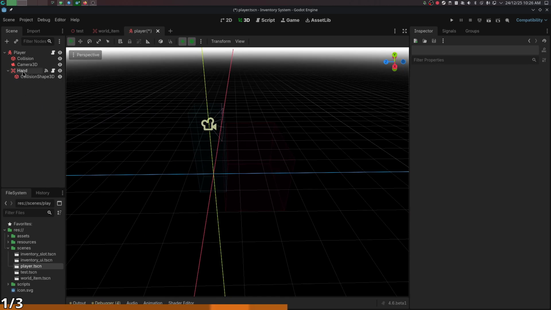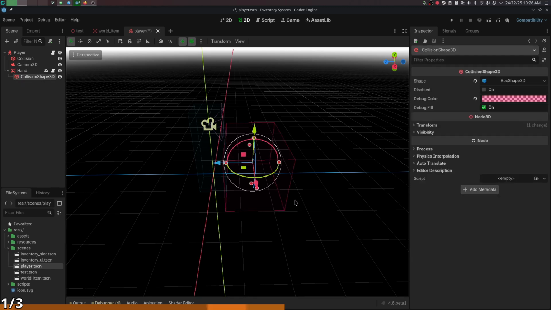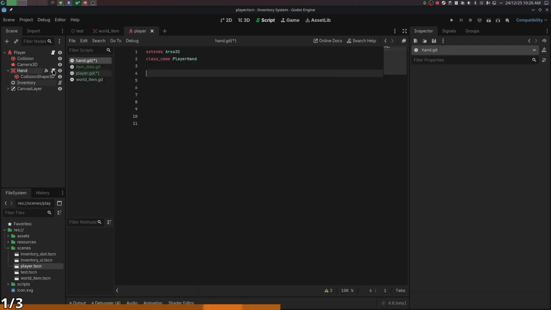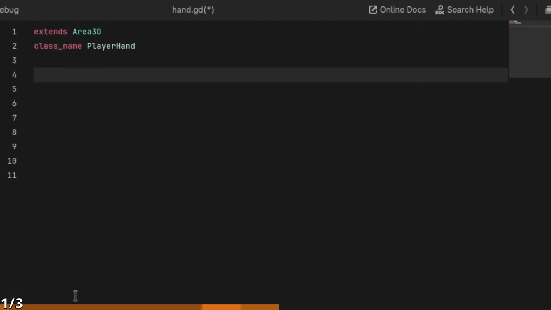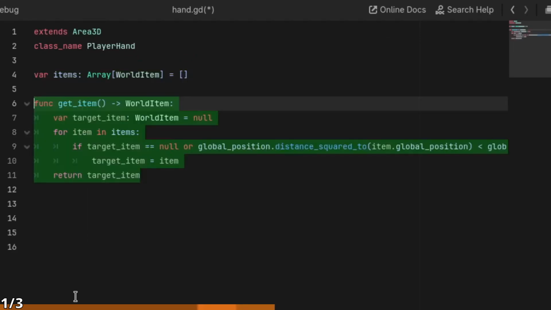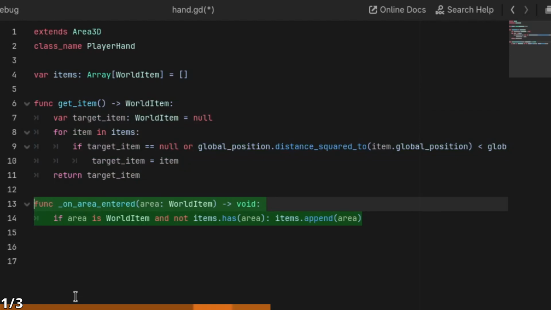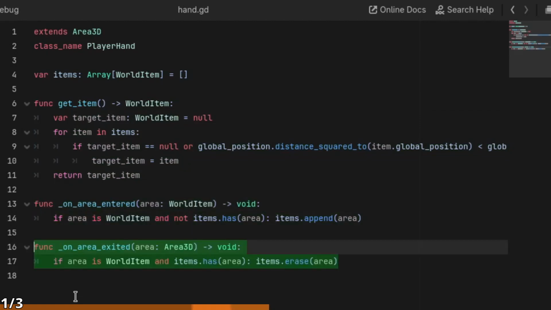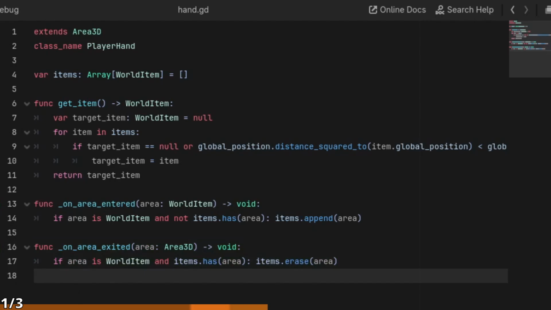Anyway, moving on. We make an Area3D node called hand, whose job is to detect all of the world item nodes our player is interacting with inside this collision shape and return to the player the one that is nearest to it. Code-wise, it will look something like this. We have an array called items which will be used to store all of the world items we can interact with. Inside our getItem function, we loop across all of this array and choose the item which is closest to the player distance-wise. To add in and remove items from this array, we write out the corresponding code inside the area entered and area exited functions.